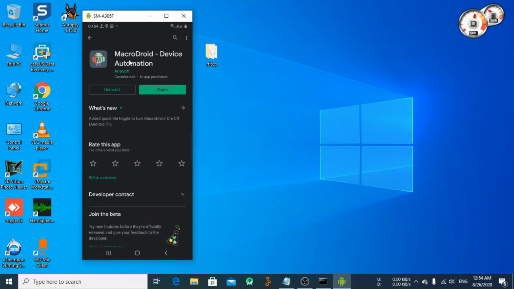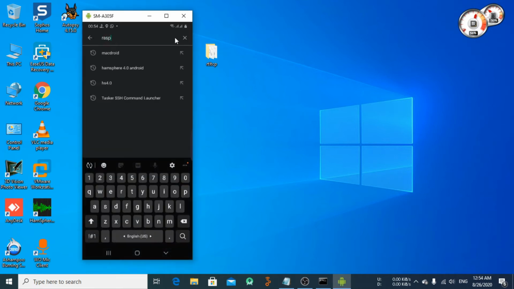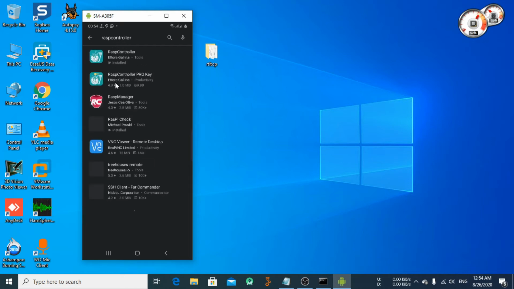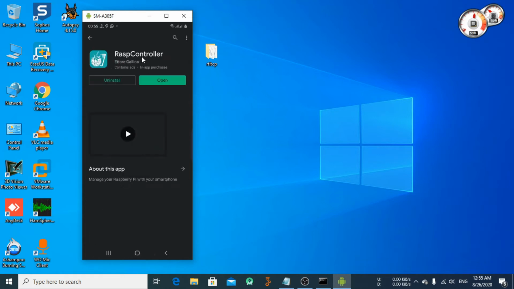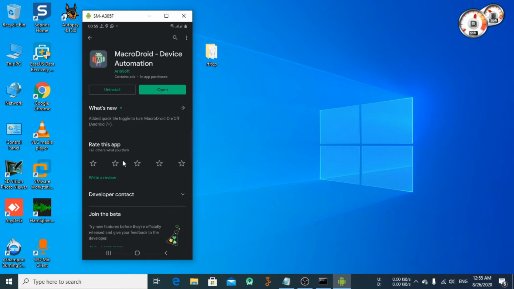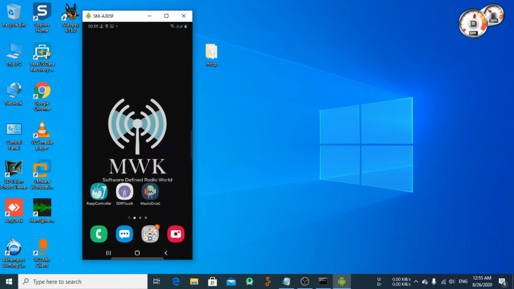As you can see, this is what we need to install on your phone, and another one we need to install is Rasp Controller, this one. I use the free version and it works perfectly, and in MacDroid I use a paid version, but maybe it works correctly in the free version too. This free version of Rasp Controller is what we need to install on your Android device.